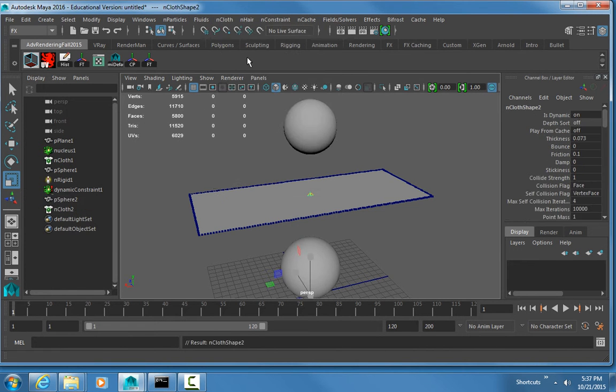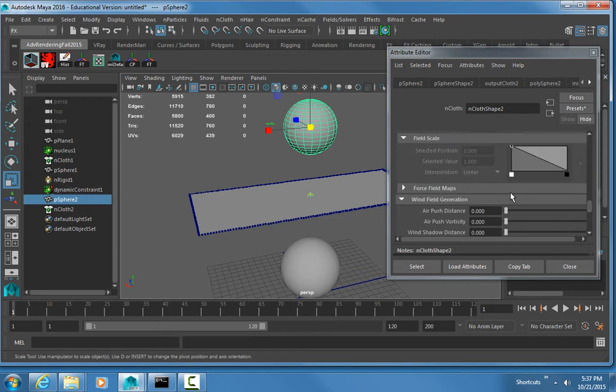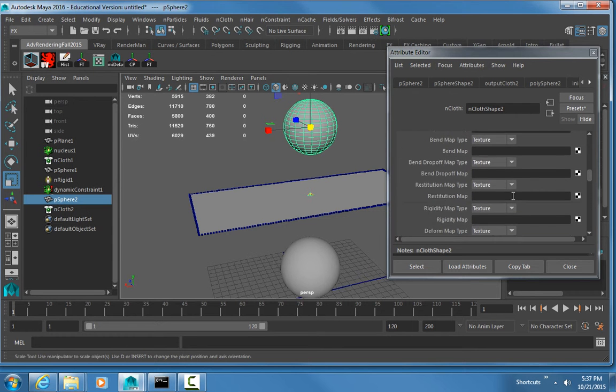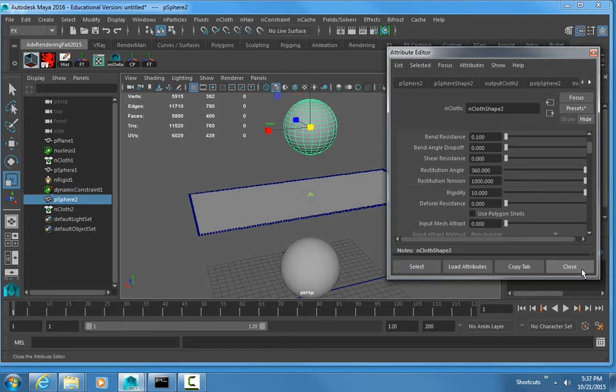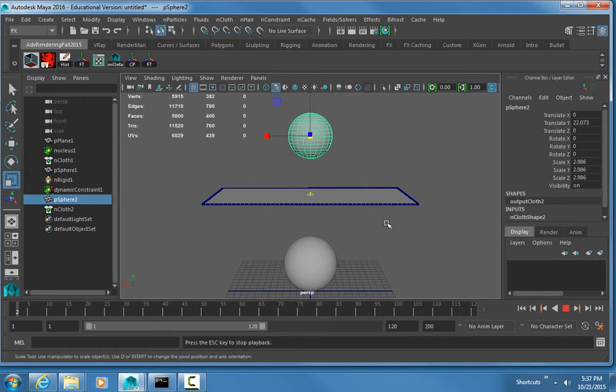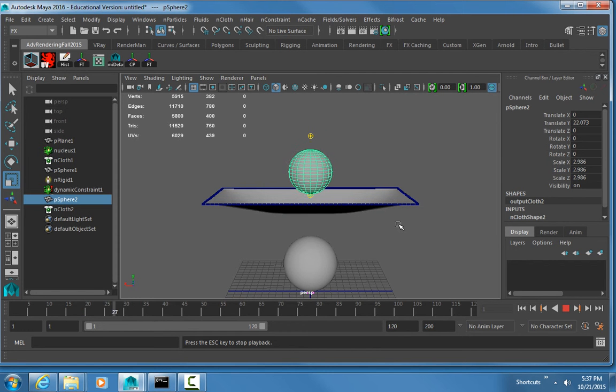So let's make that an nCloth object. I'm going to turn its rigidity up. Rigidity, there we go. And so now when it hits, what's going to happen is it's going to hit and it's going to bounce. That's what we expect to happen. Okay, so it's hitting, we're getting these nice ripples, and then it's bouncing.